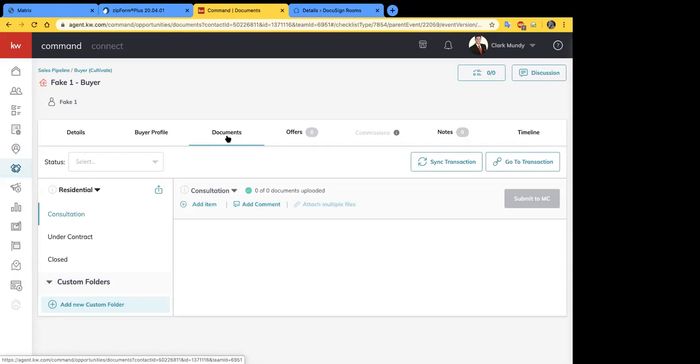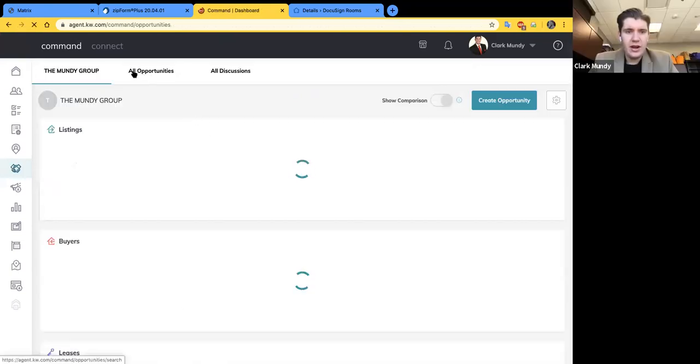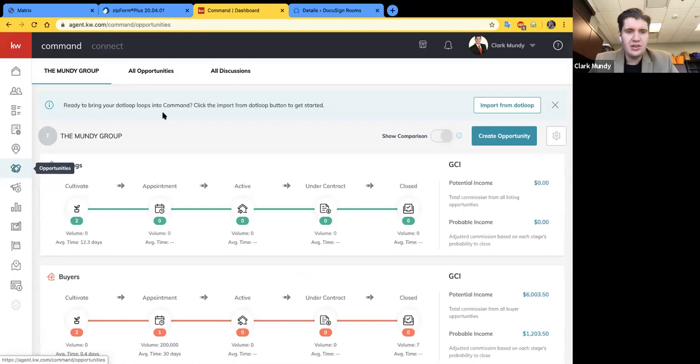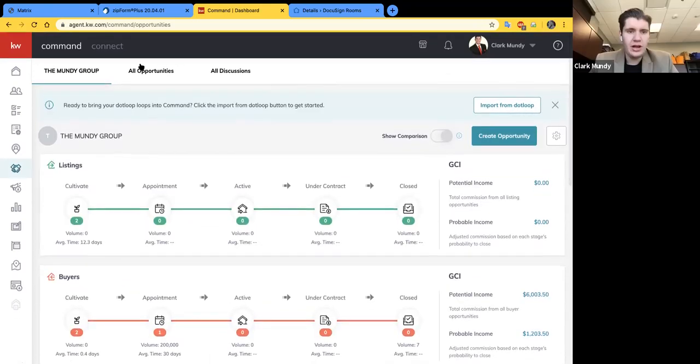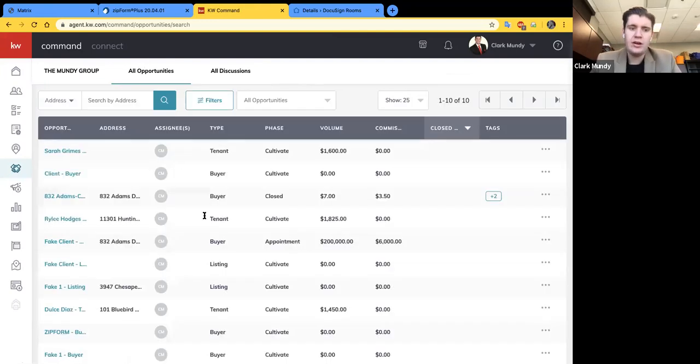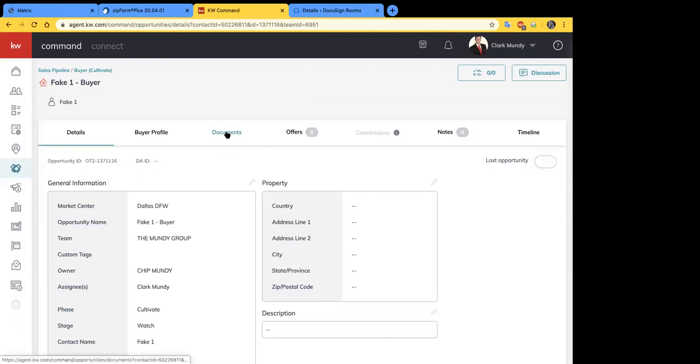So how did you see everything as a list instead of cards? When you click on the Opportunities tab, you can see all of your graphs, all your colorful charts. I just click All Opportunities. I like the list view better. Oh, okay, got that.